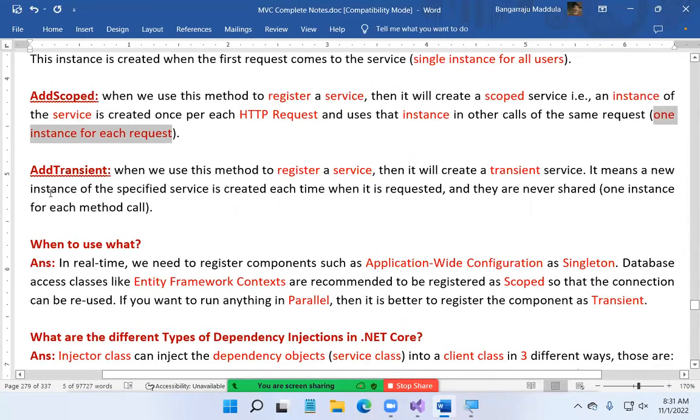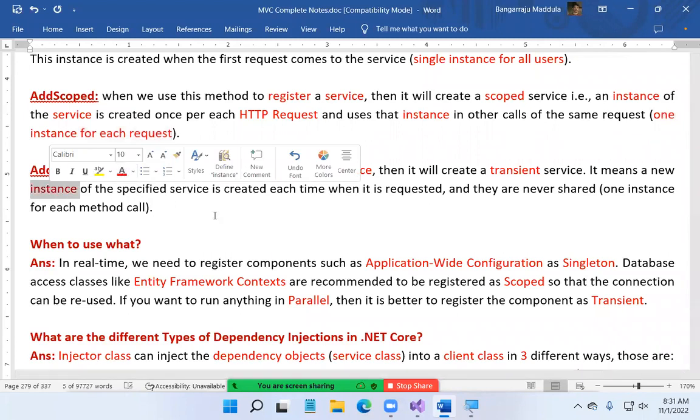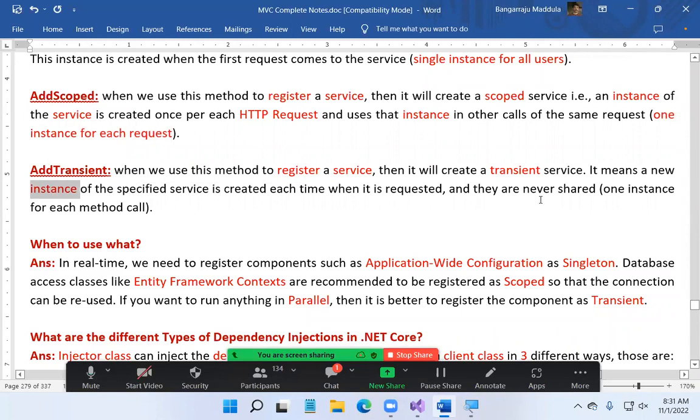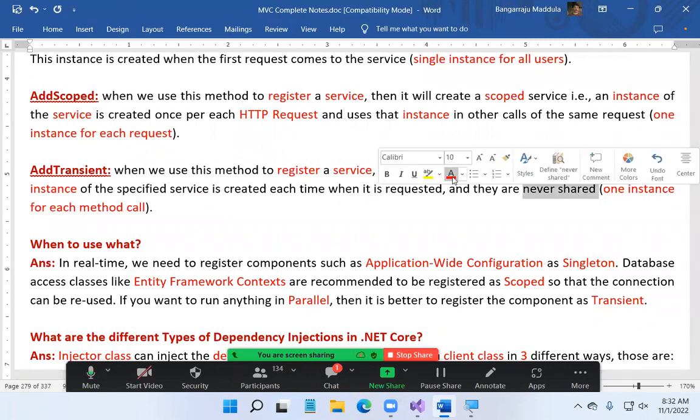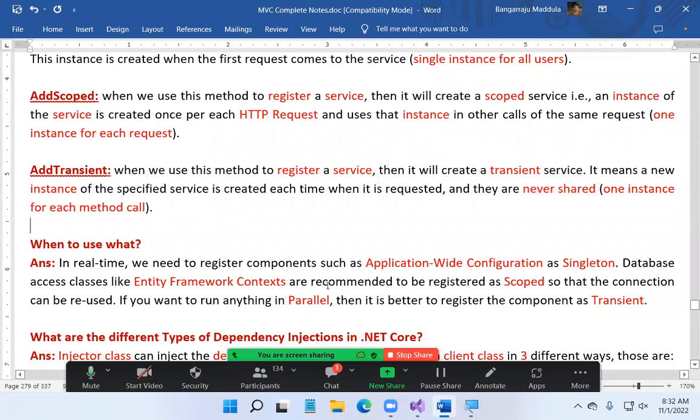Add transient. When we use this method to register service, then it will create a transient service. It means a new instance of the service is created each time when it is requested, and they are never shared. One instance for each method call. That's the important point. These are going to never be shared with others. One is created for each one now.